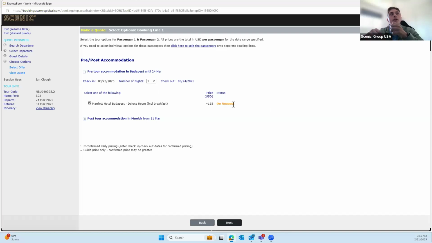If the amount of space in the hotel is a little bit tighter, that's when it says on request. We will then reach out to the hotel to confirm that. And then if the price is any different, it will show up on the booking advice and we will notify you. However, this is the price that it typically is, $135.